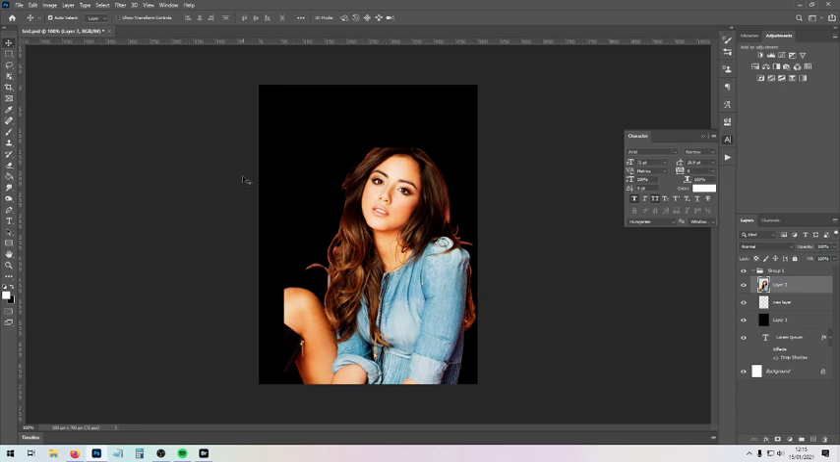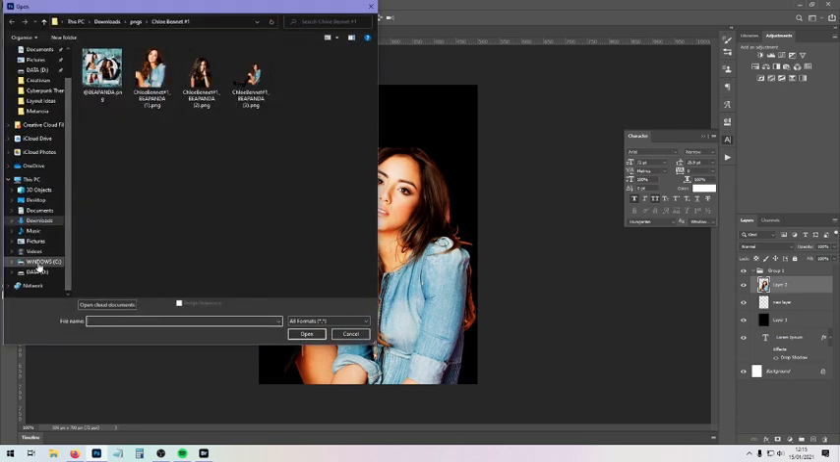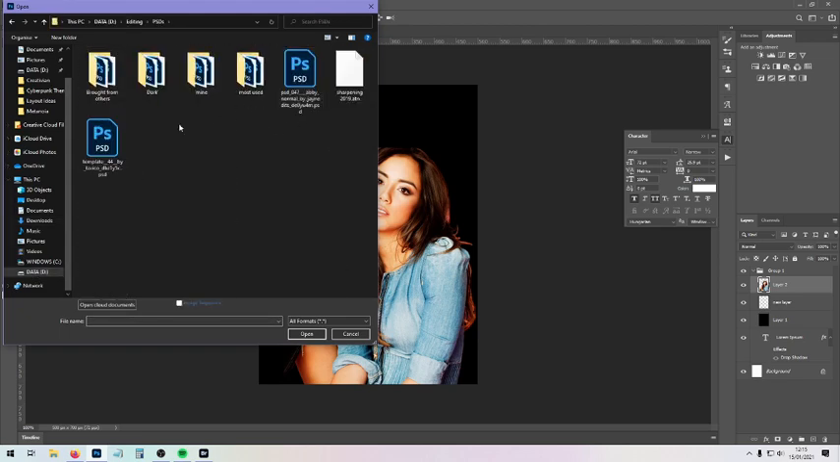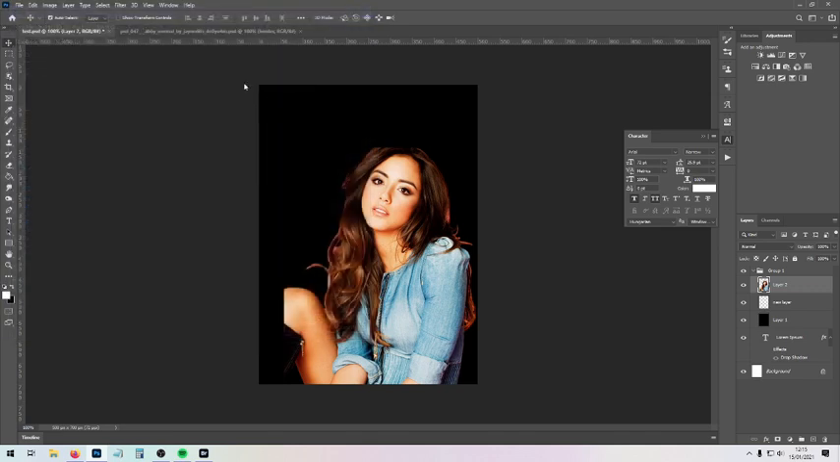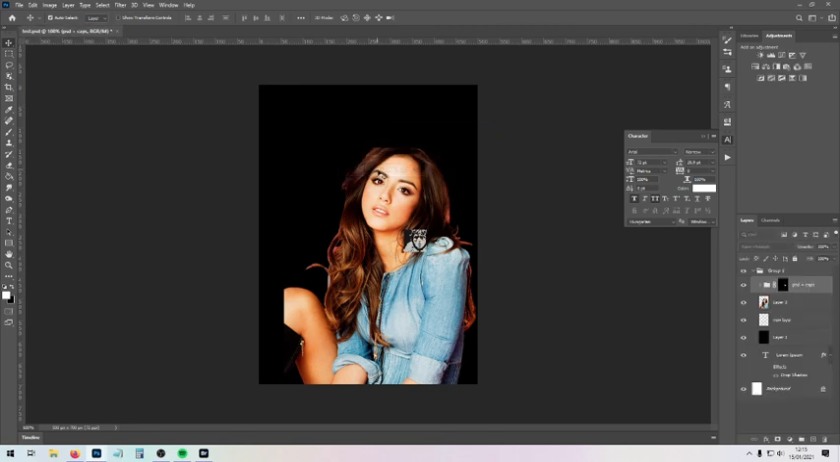PSDs work exactly the same way. You drag and drop the group. So you'd open your group, grab the file and drag that on, and then that will give you a PSD. I haven't got one on here because I just got rid of it.